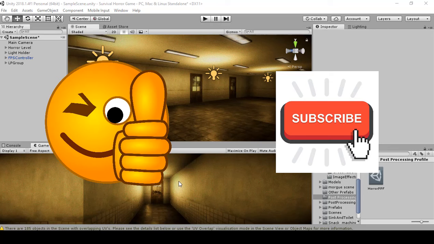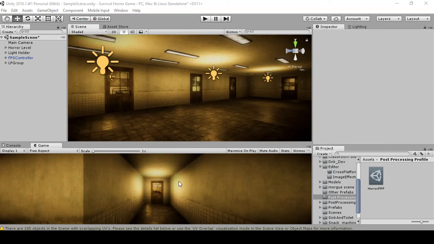And also, I will see you guys in the next set of tutorials where I show you how to create the zombie player characters, where to get them, and have them fill up this level.